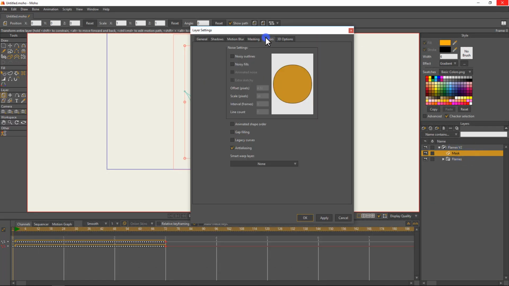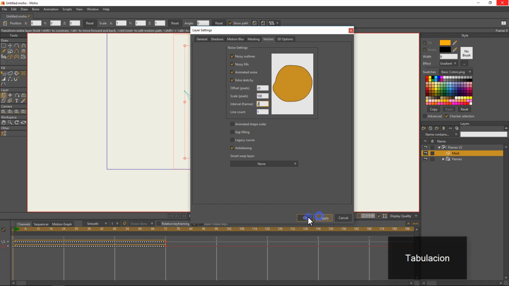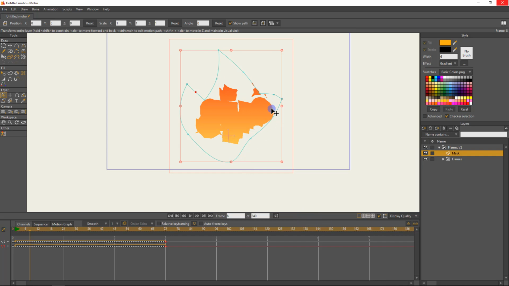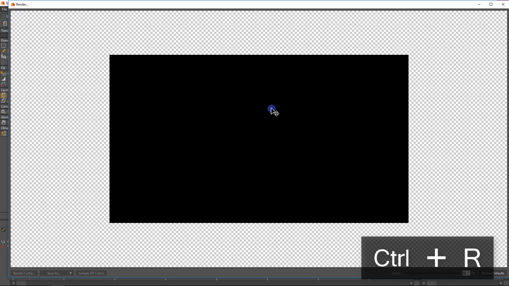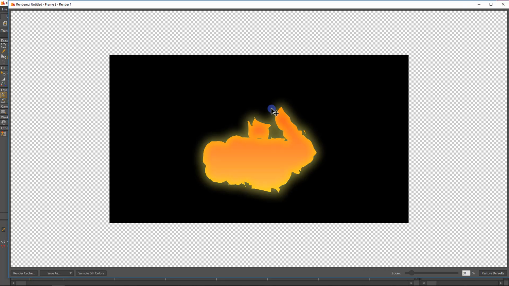I believe you can go to mask as well. This is just testing. I didn't do this. Enable the noisy animation to like 20 and 100 and 2. Apply. OK, I will see if it works because I have no idea if it works. I didn't do it this way when I did the first. Oh yeah, it works. Oh, it works amazing.